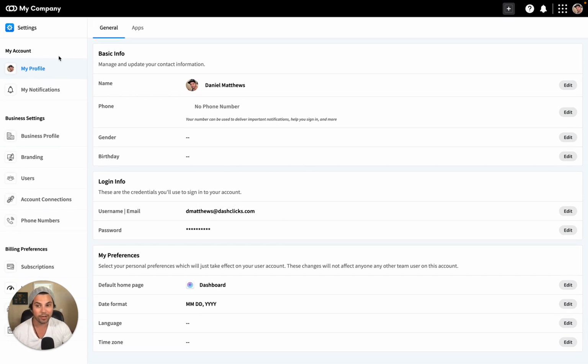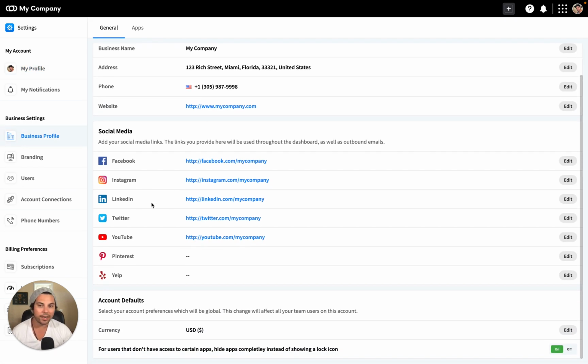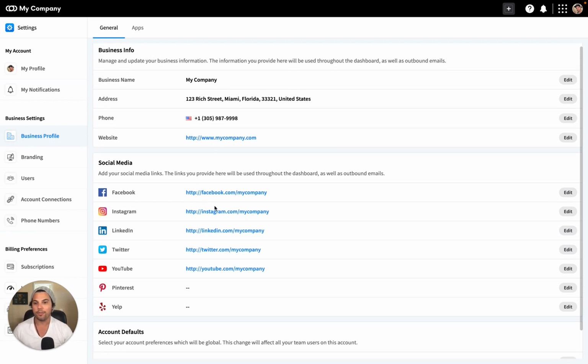The next part is going to be your business profile. Once you're done filling this info out, go down to Business Profile on the left right here and fill all this out too. Make sure it's accurate. It's worth putting your social media links in too, because whenever you send out communications, your social links will be inserted into those templates. So make sure you do this.